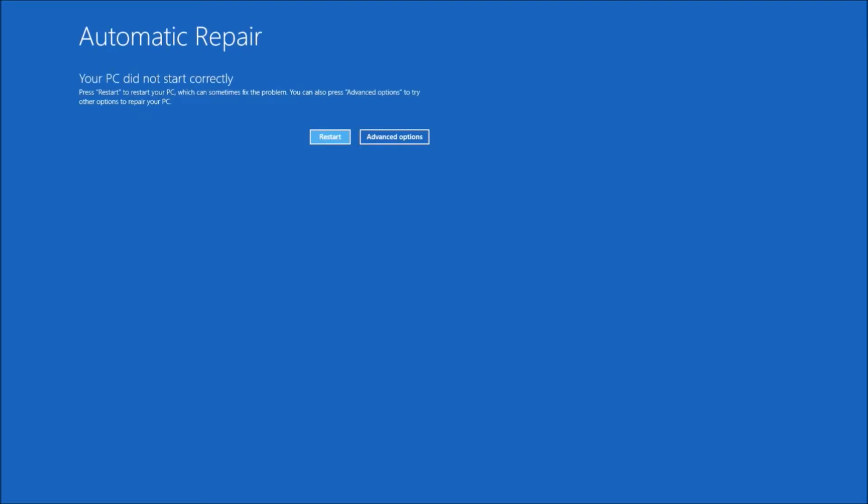So you see performing automatic repair, diagnosing your PC, and then you can select advanced options. So this will give you a very similar menu to before, and you can select troubleshoot.